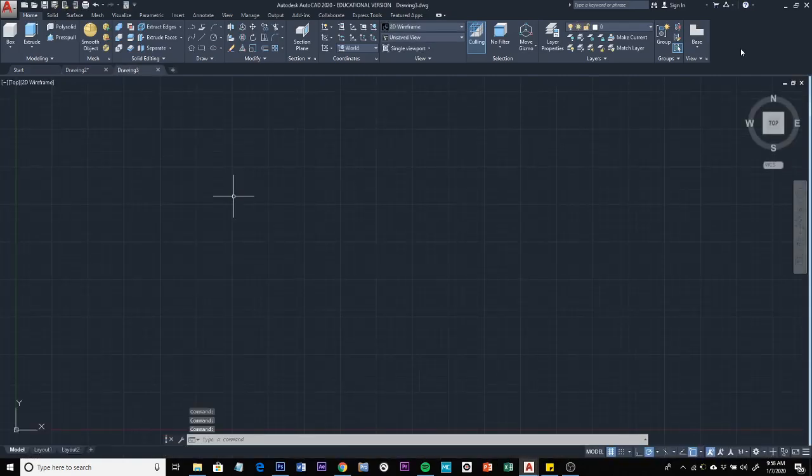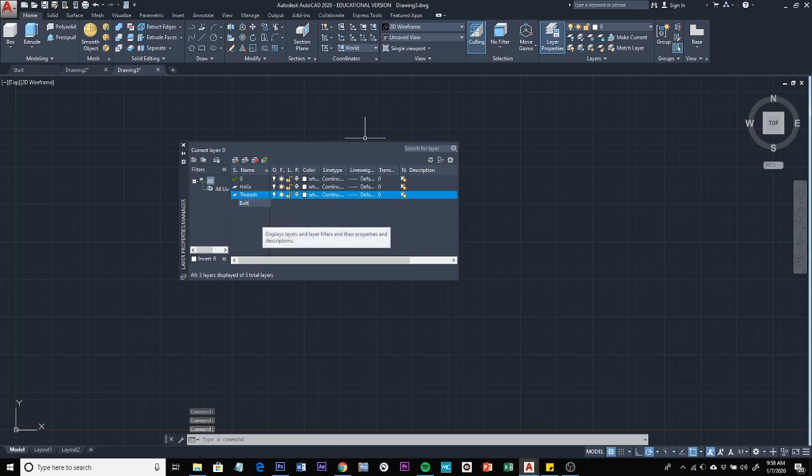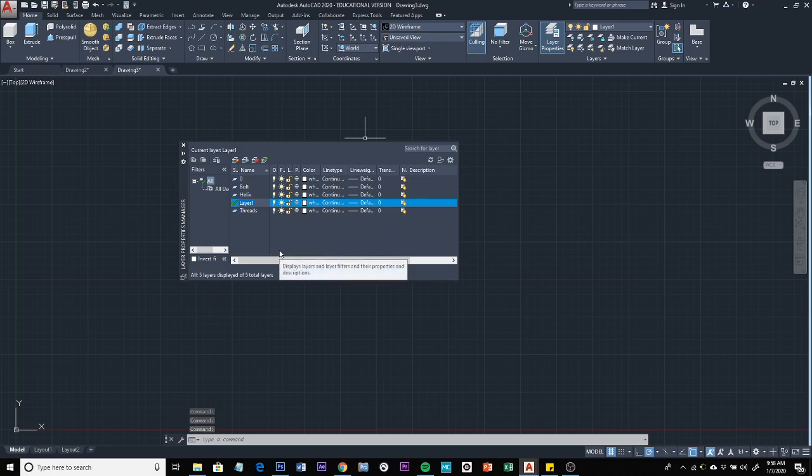Before we get started, I'm going to create a few layers. You're going to go into Layer Properties, click on this little button here, and we're going to create a layer called Helix, H-E-L-I-X. We're also going to create a layer called Threads. Another layer, we're going to name this one Bolt. And then our last layer, I want to rename this layer Nut.